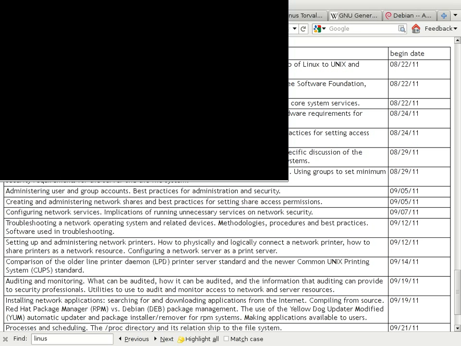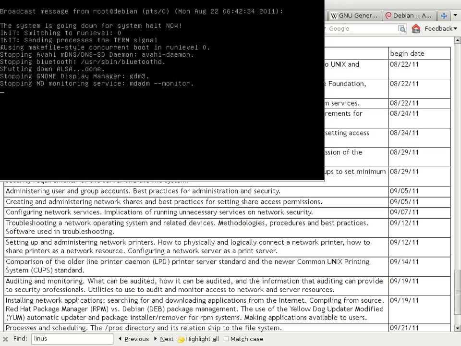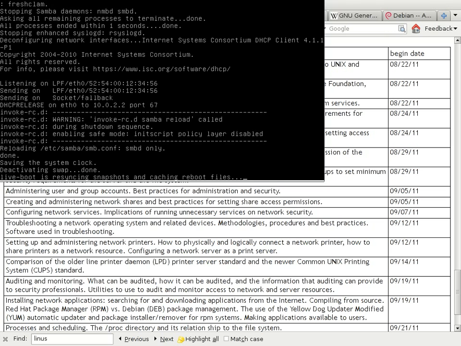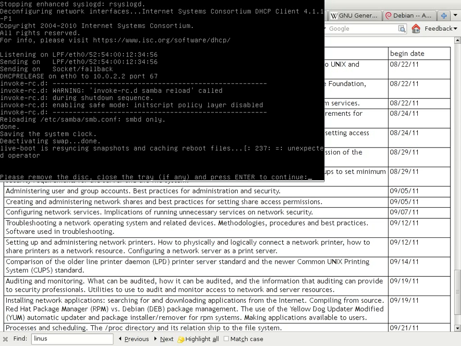Press the enter key, and you can see that the GUI is gone, and we are dropping back to the text interface, and it displays a whole bunch of messages, and at the very end it shows please remove the disk, close the tray if any, and press the enter key to continue. And that's because we are using a live distribution. If you are using a non-live distribution, the operating system is actually installed on the hard drive. It would just simply shut down the machine, and that will be the end of it.